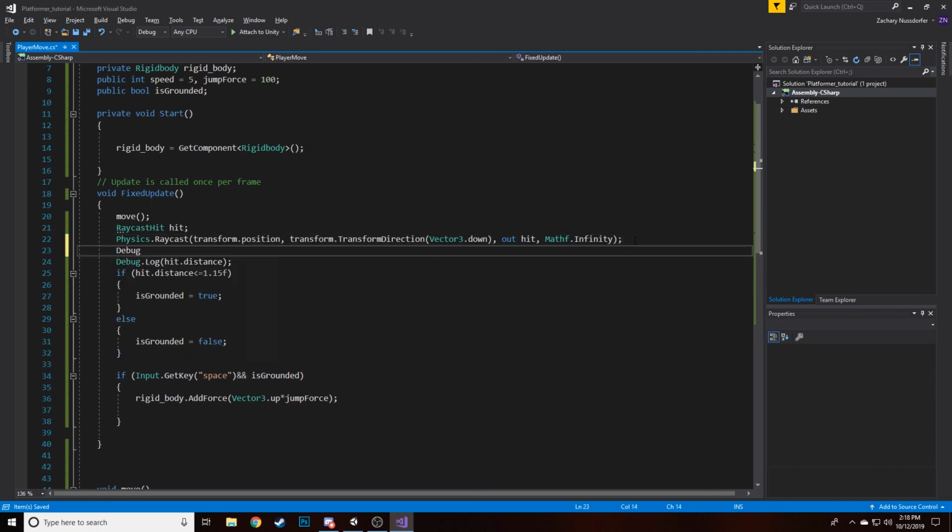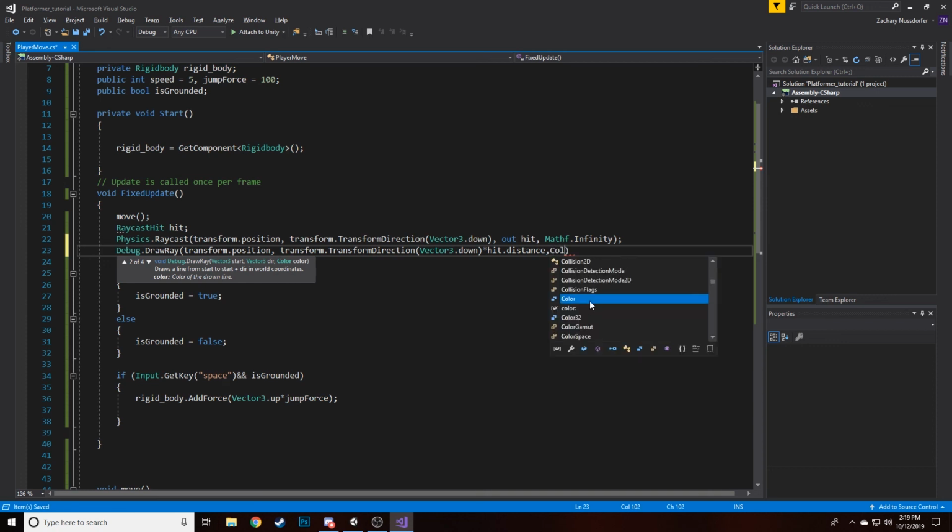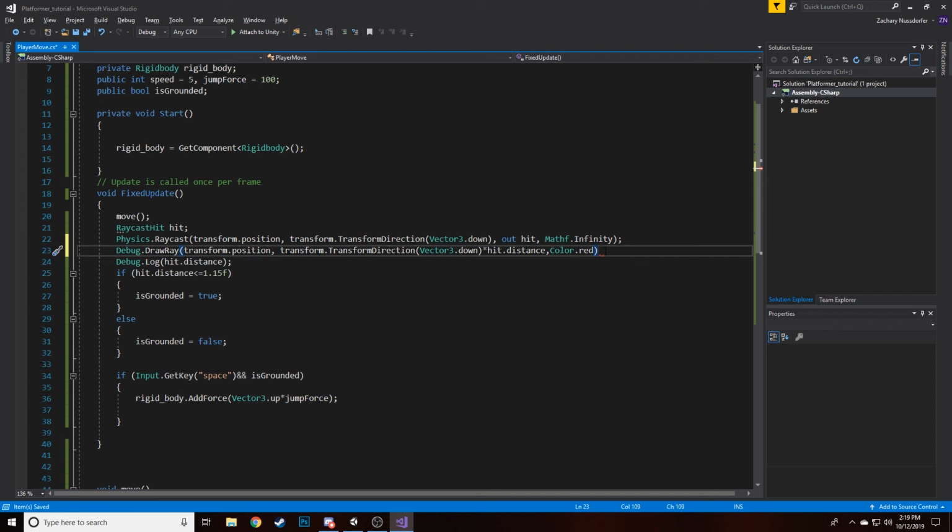I'm going to write Debug.DrawRay. It is very similar to this right here, so I'm going to copy paste this, and then instead of just our Vector3.down right here, I'm going to multiply this by our hit.distance, and then at the end we're going to want to add a color here, and we're going to just make it red so it's readable. I'm going to go ahead and save this.